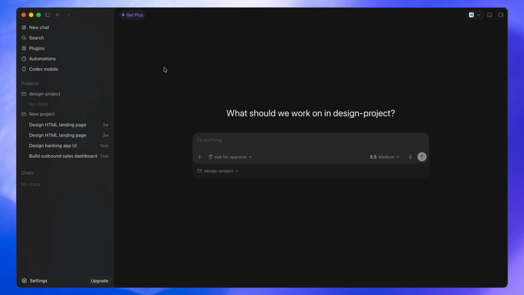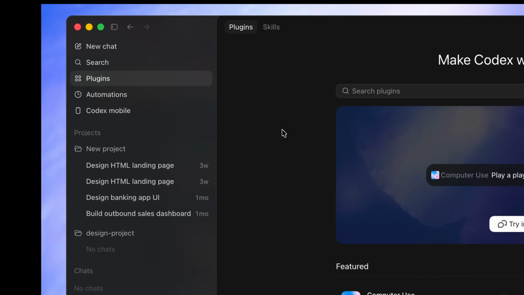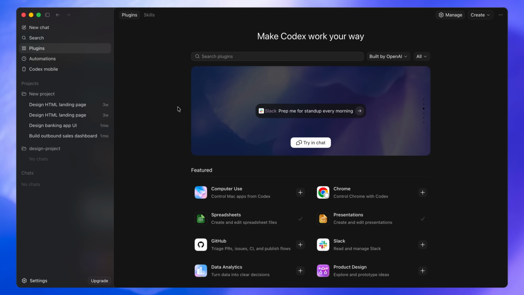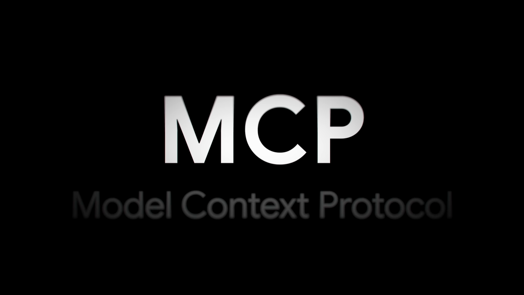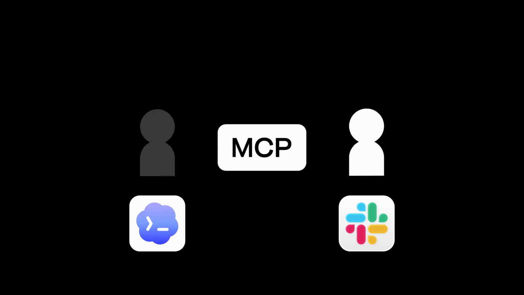The next essential setup step before we start building is plugins. OpenAI plugins are where you access MCP servers and collections of skills. Quick word about MCP servers and skills for those who don't know what those are. An MCP server, to put it simply, just lets your AI agent communicate with outside tools. For example, if I wanted Codex to be able to read and manage my Slack, I could connect this Slack MCP server, or as Codex calls them, plugins.